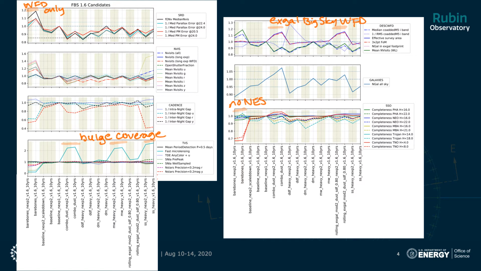The final row on the left is interesting because this is where we've put a series of transients and variable stars metrics that have been contributed by the community. The most sensitive out of this group of metrics to these sets of runs, you see that cyan line jumping up and down, and that tends to correlate with where we have more bulge coverage. And that metric is fast microlensing. It's not surprising that you get more fast microlensing events when you cover the bulge with more visits.